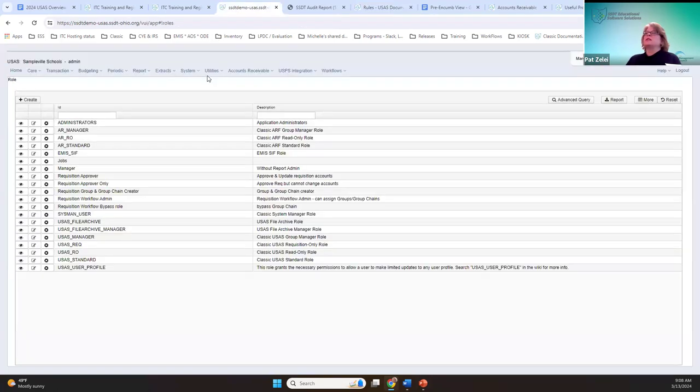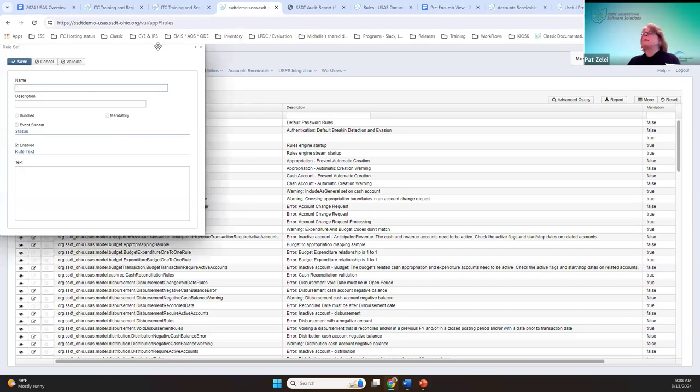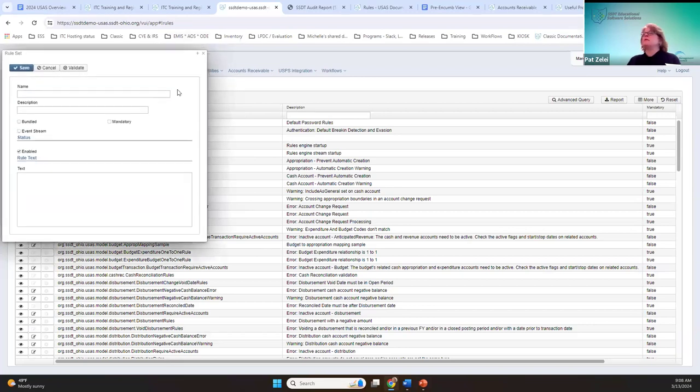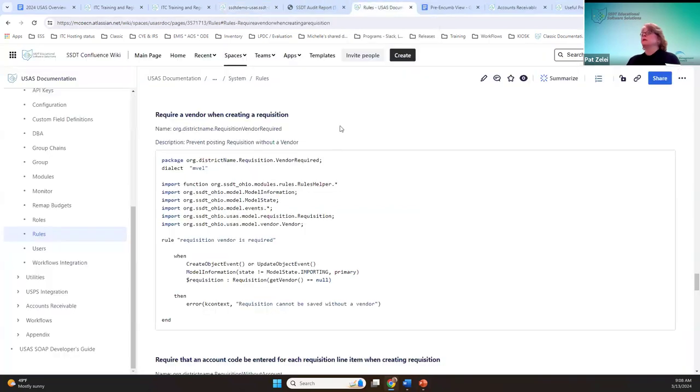Under the system utilities, rules, you would click create and you get this pop-up. I'm going to move it out of the way, which is a feature throughout the system too, in many pop-ups. There we go.